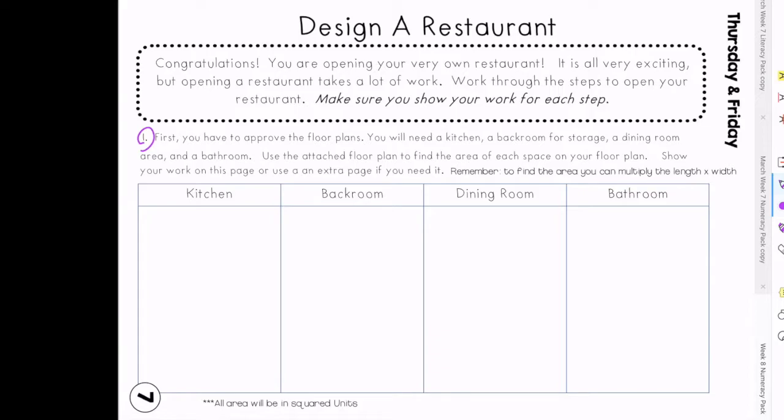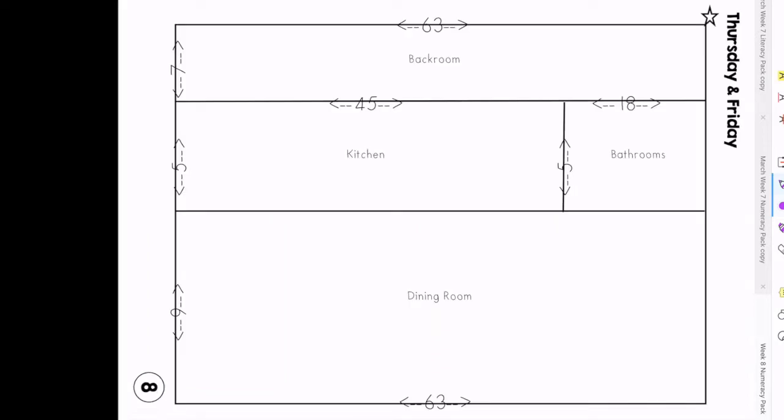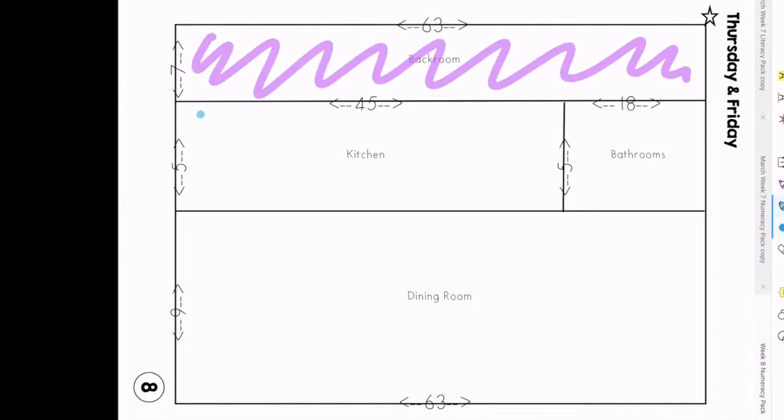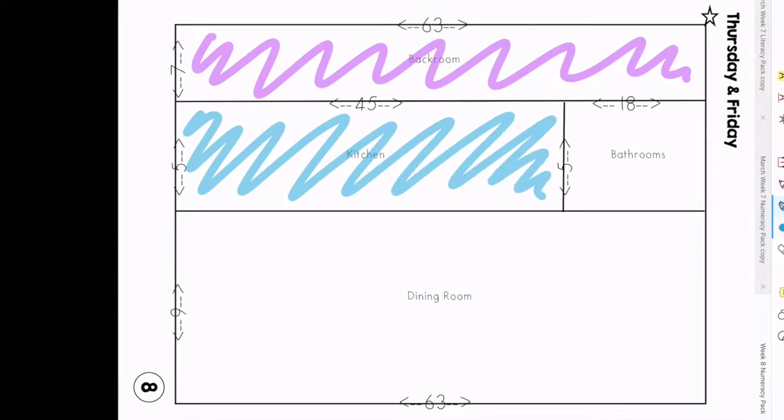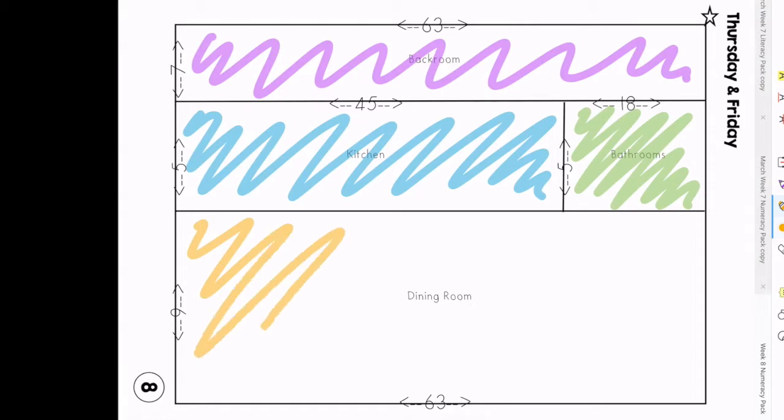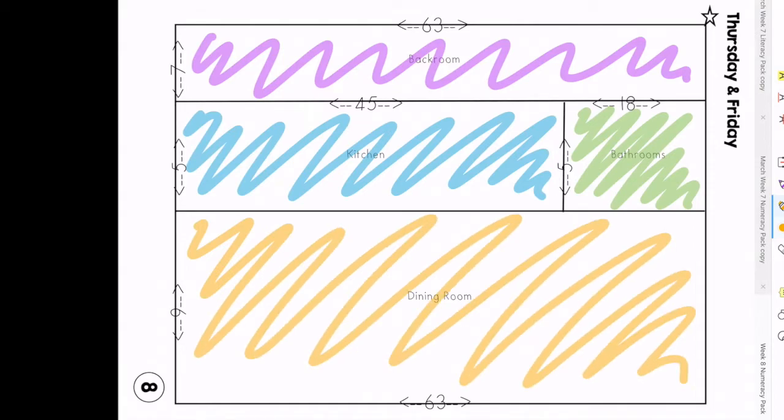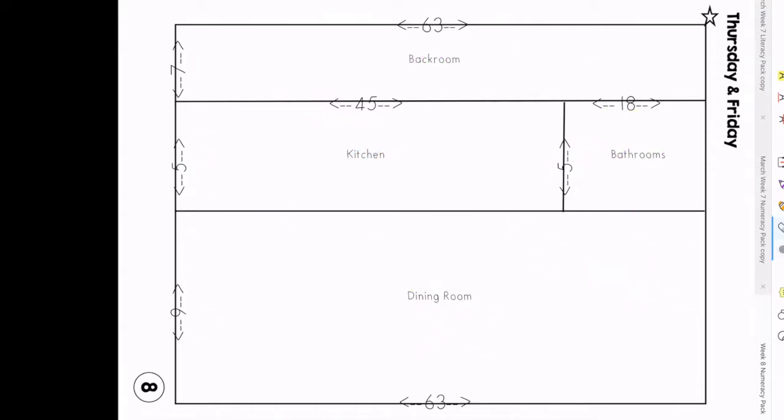You've been given a floor plan right here, and it tells us that this area here is the back room, this area here is the kitchen, this area here are the bathrooms, and this area here is the dining room. Remember, length times width, right? Let's start with our back room. We've got a length of 63 units and a width of 7 units.